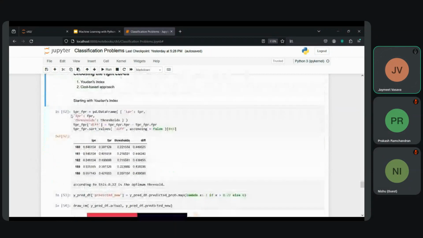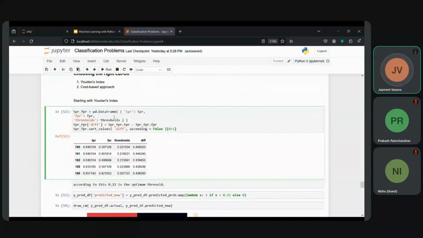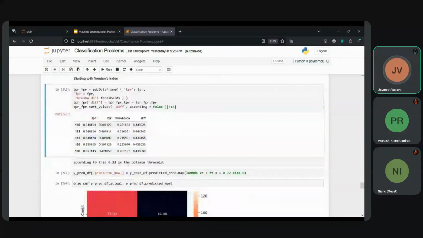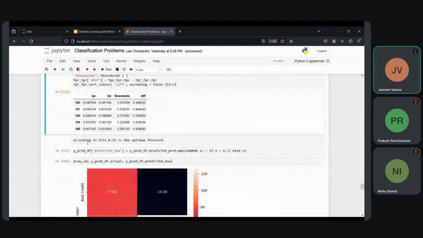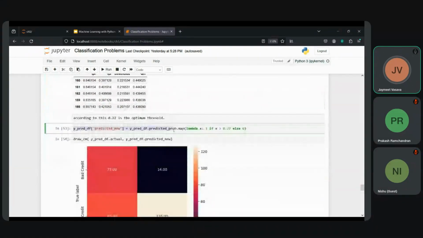Starting with the Youden index, we print the values in descending order to get the most optimum threshold first, and then print only the top 5 values. We get a threshold of 0.22. So using this 0.22 as the threshold according to the Youden index, we calculate again on the Y prediction DF.